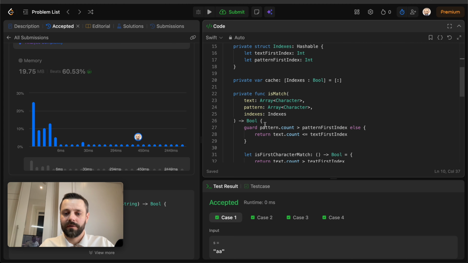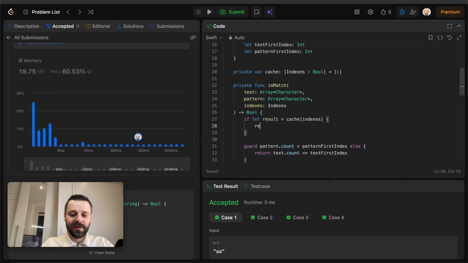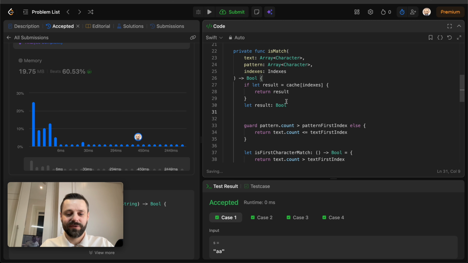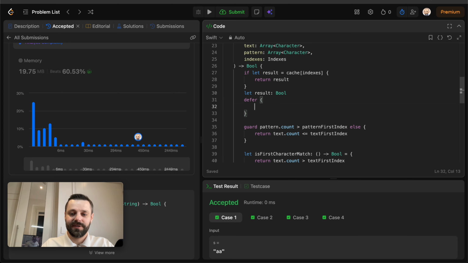As the first line in our method, we could now check for our result in our cache using our argument. And if it is there, we could just return it straight away. Otherwise, we are going to calculate the result first, and whenever we do the return from the method, we are going to put it to the cache. So let's create the defer. And in this block, when we are leaving the method, we are going to put the result to the cache.